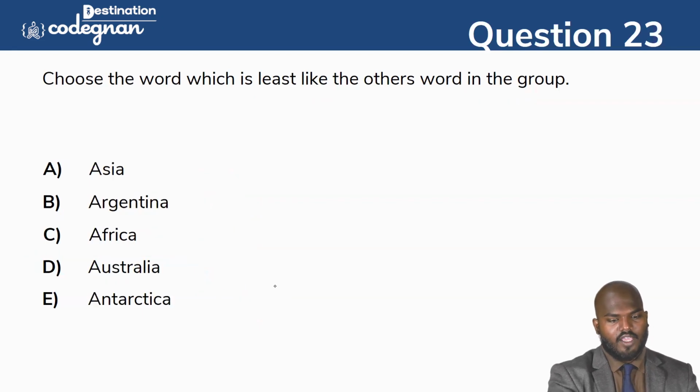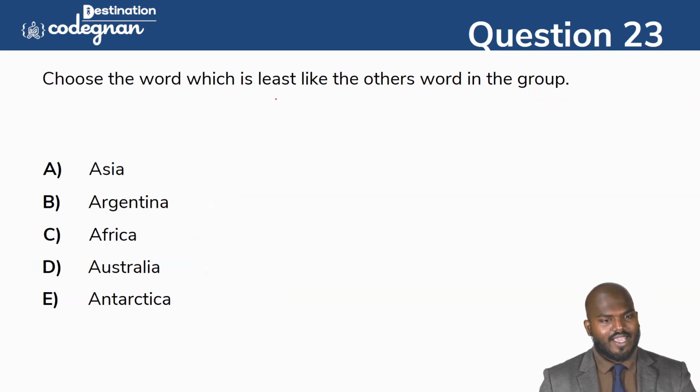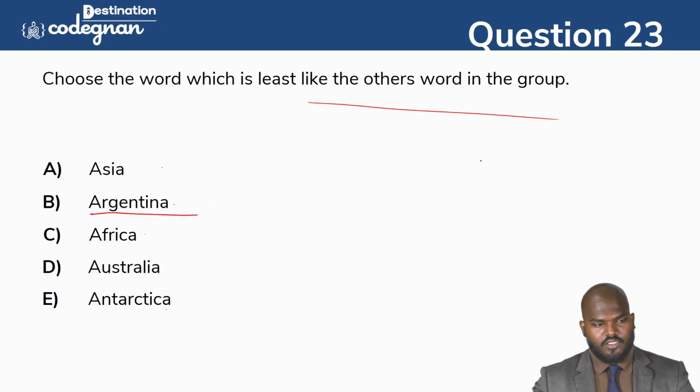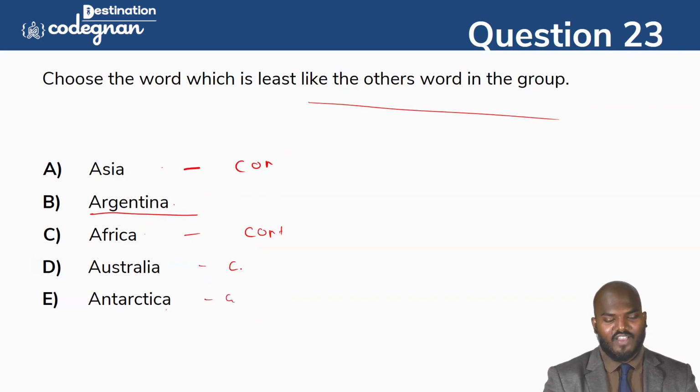The next one, choose the word which is least like the other words in the group: Asia, Argentina, Africa, Australia, and Antarctica. What is the answer? We will go for Argentina, because everything else is a continent. Argentina is not a continent, it's a country. So continent is the value, but the answer is Argentina.